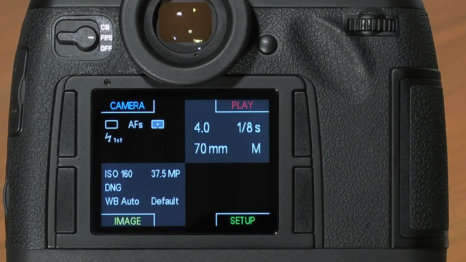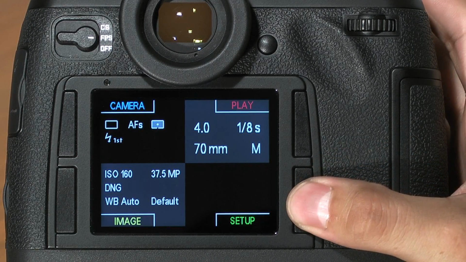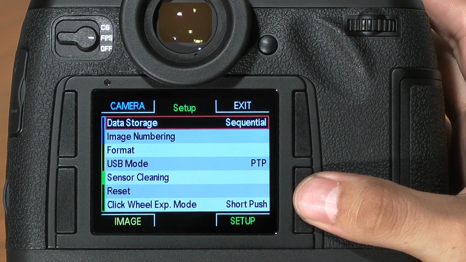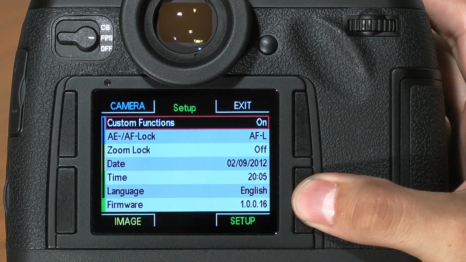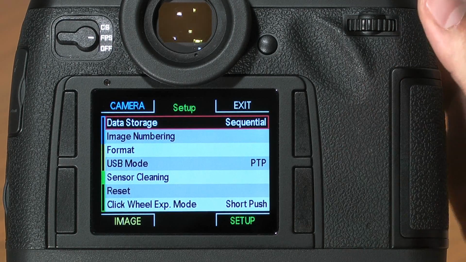I'll be going through the setup quadrant of the Leica S2's menu system. To access the setup quadrant of the Leica S2's menu system, hit the bottom right button. Again, to scroll through the setup menu's 3 pages, click the setup right button here again 3 times, and I can scroll through the pages.